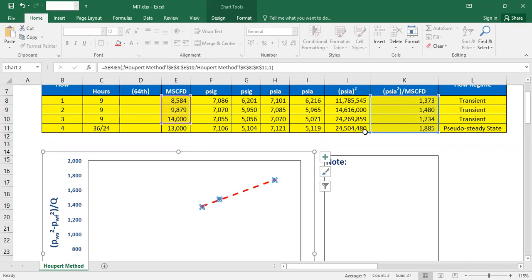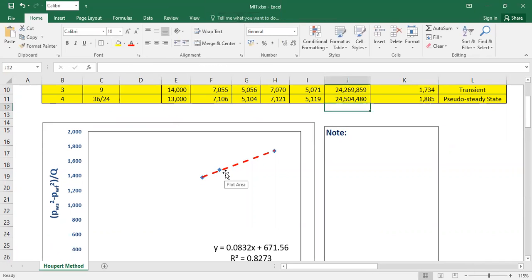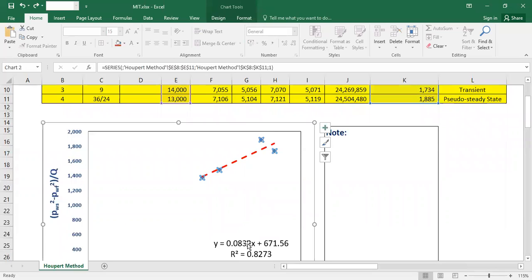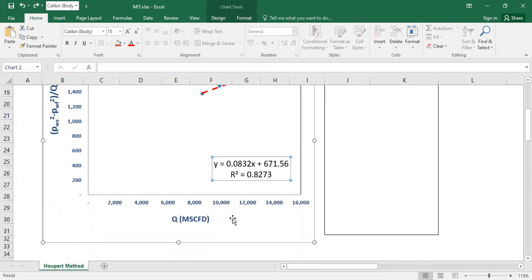Okay, so like this, I will do this one. So you see, the slope will be different. The slope will be changed. If I press Ctrl+Z, the slope will be different. The equation will be different. If I redo, the slope will be different, although the equation will not be that significant here.